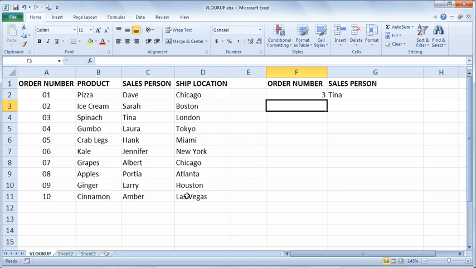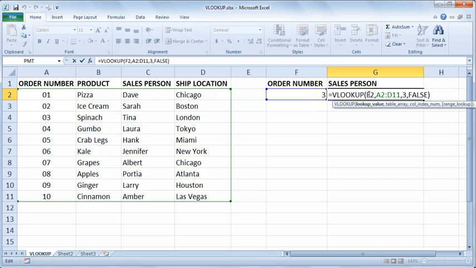Key to remember is that the value you're looking up, in this case 3, must be found in the leftmost column of the range that you've specified in your formula. So if the value of 3 could not be found in column A, as my range starts in column A, then the formula will not work. So that's a key thing to remember about your VLOOKUP. The value being sought must be found in the leftmost column of the range you specify.